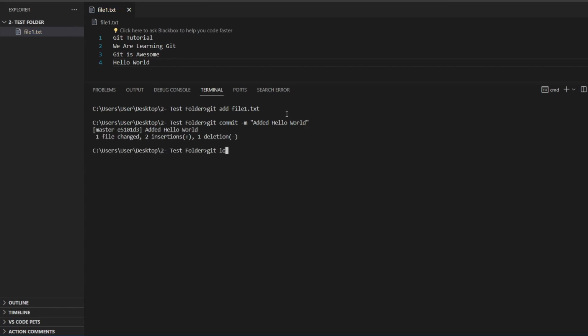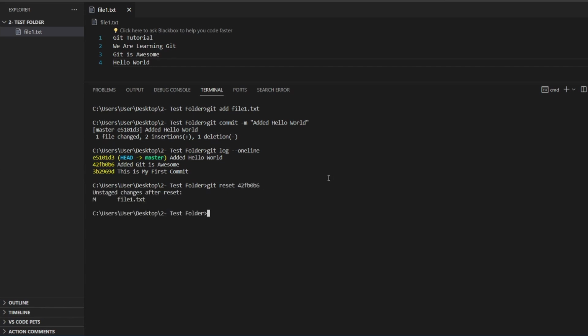So I'm going to say git log right now and use the one line option. As you can see, we have a third commit. Now, how does the git reset command actually work? So I'm going to write git reset, but now I need to mention the ID of a certain commit. What happens if I mention the ID of this commit? I'm going to copy this, paste it right here, and let me hit enter. Okay, now let us see what will happen if I say git log one line. As you can see, it removed the latest commit, or the third commit.